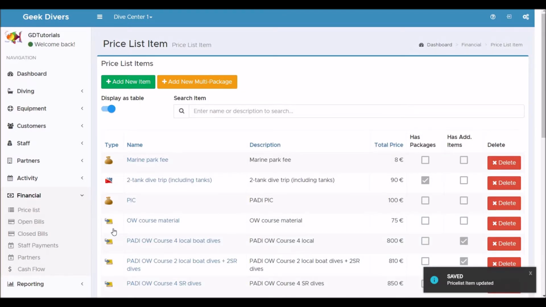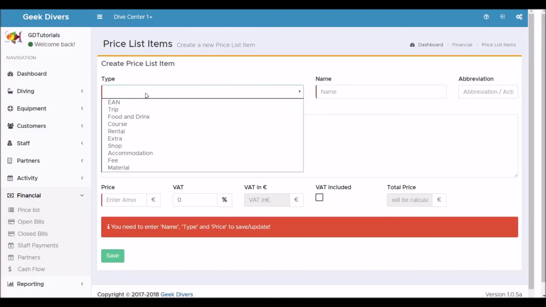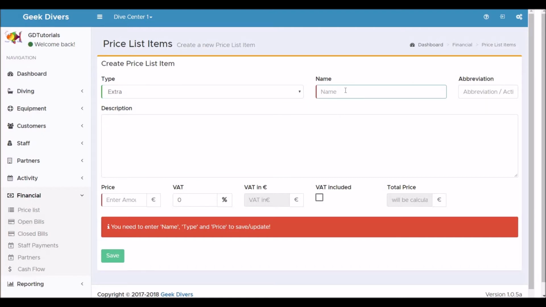Now let's do something similar with an extra. So add a new item, and we choose a type extra. A type extra is something that you charge on top of the regular price. If your regular open water course includes 4 shore dives and you want to offer an upgrade to 4 boat dives, you can use the type extra.